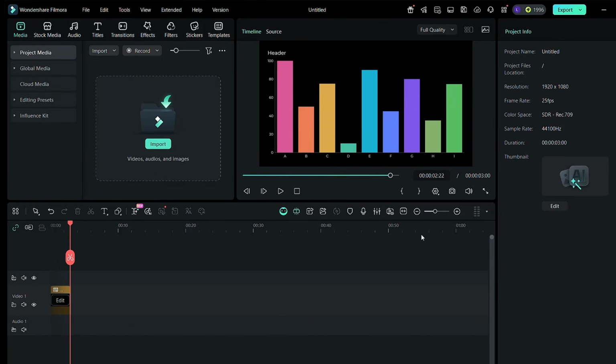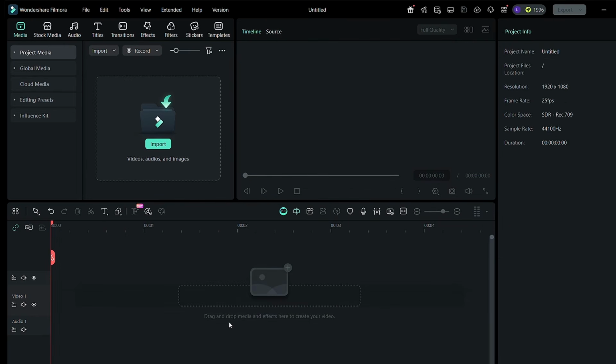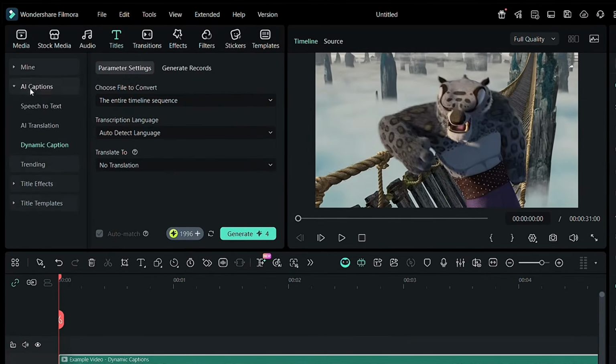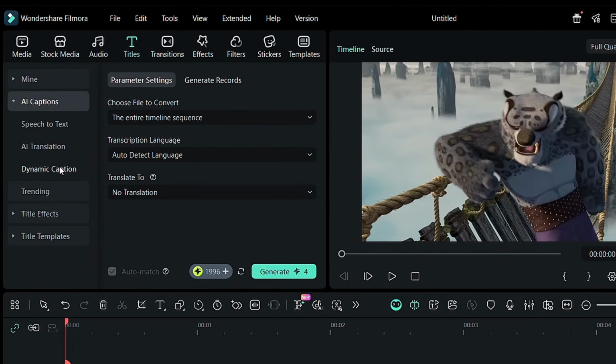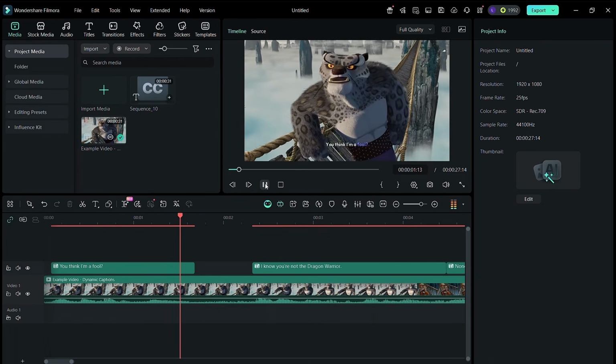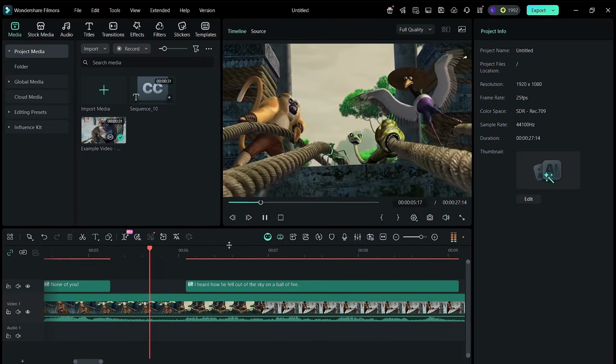Now let's make your videos talk back with style. First, delete the animated chart. Next, import your video with audio. Then head over to the title section and select Dynamic Captions. Leave the settings on Auto Detect, then click Generate, and that's it. Filmora will automatically add perfectly synced captions to your video, making it more engaging and easier to follow.